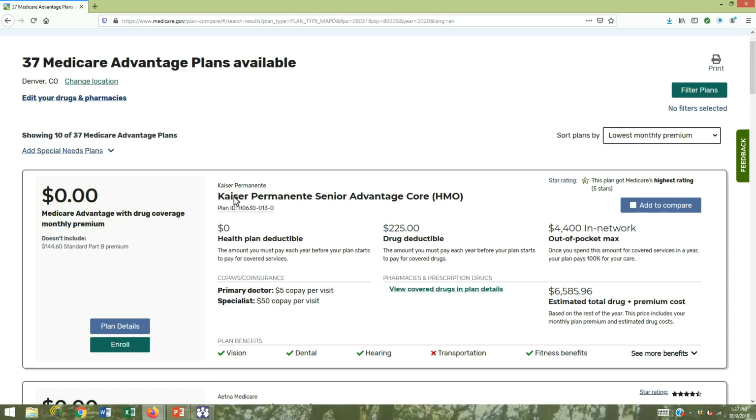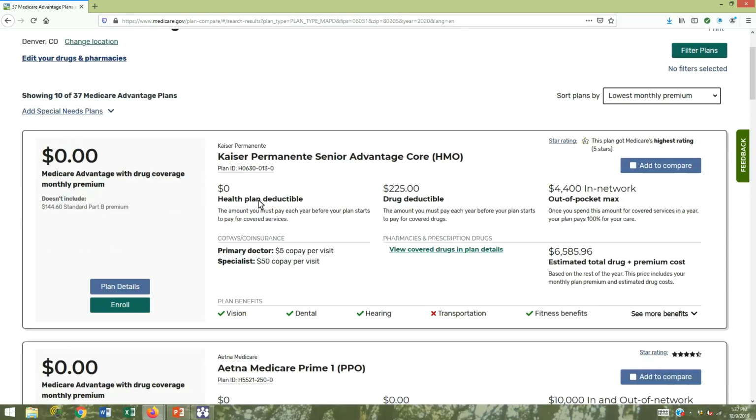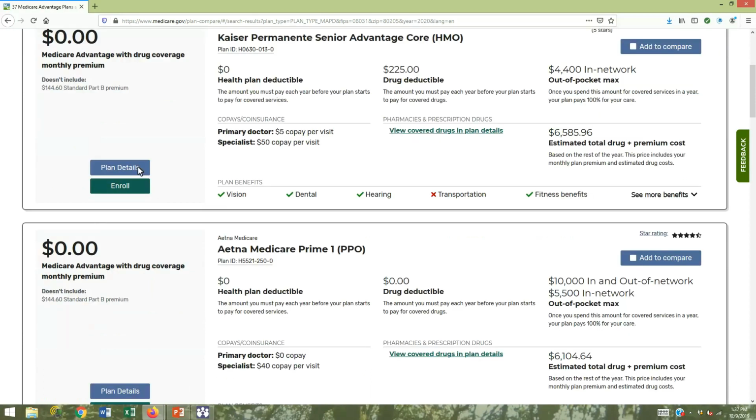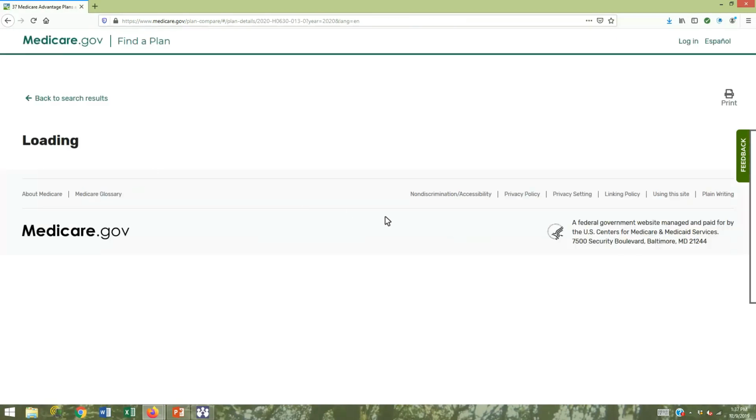You can kind of walk through and see the deductible is 0, the drug deductible is $225, and then it lists your max out-of-pocket at $4,400. Also can see the plan details here of that particular one if you want to do that.